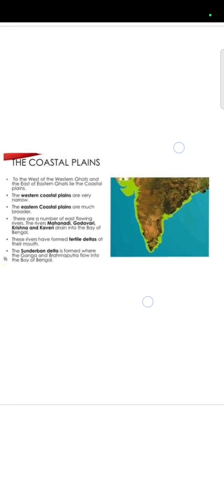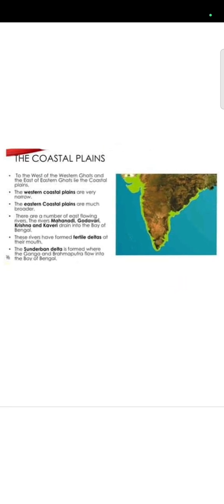Now, here come the coastal plains. Basically, what is a coast? Coasts are the areas where land meets the ocean or a lake. These are also known as coastline, shoreline, or seashores. So, the coastal plains: to the west of the Western Ghats and the east of the Eastern Ghats lie the coastal plains. You can see here the green line. These are the coastal plains. The western coastal plains are very narrow. The eastern coastal plains are much broader.